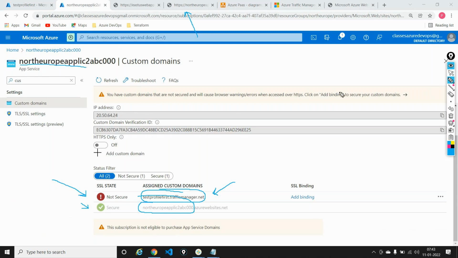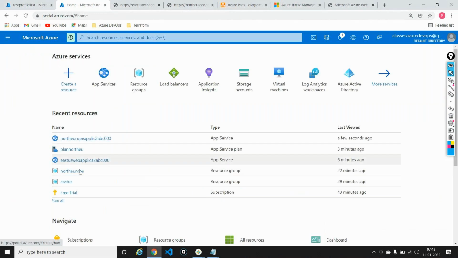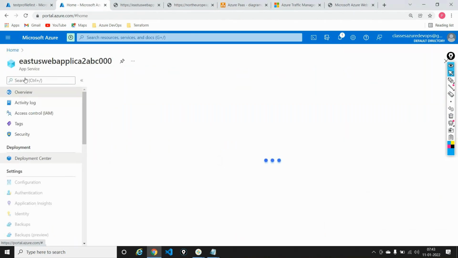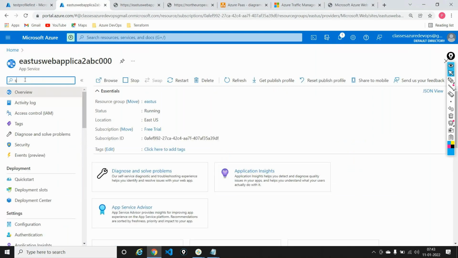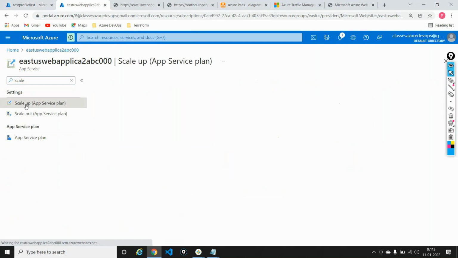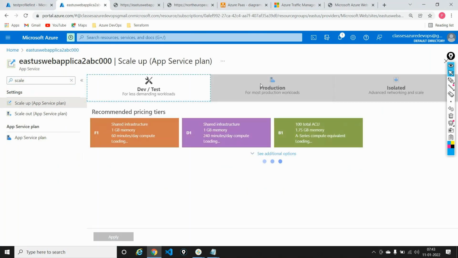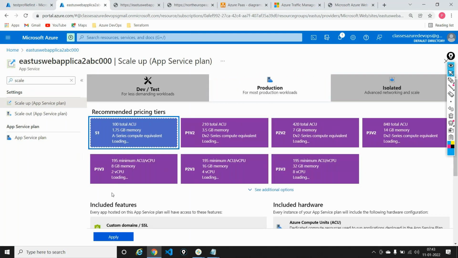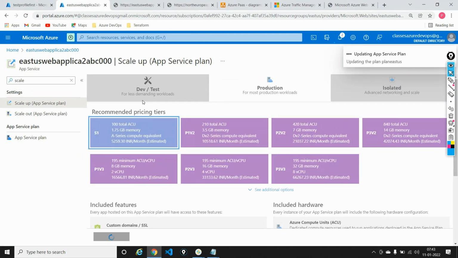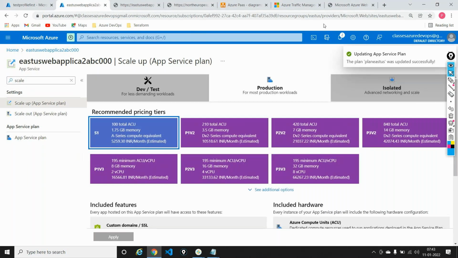This is very important, guys. So if I just scale it up, I have the traffic manager that got added as a custom domain to the North Europe web application. So I'll apply the similar concept to the East US server also. I'll go into the East US application here. I will now go into the scale up option, and I'll just go into the production tier, and I'll go into S1 and I'll say apply. And once I do this, it'll just take less than a minute and it'll be scaled up.